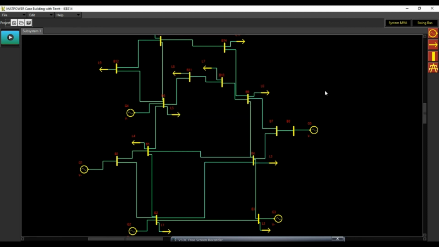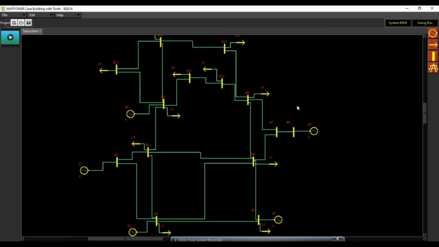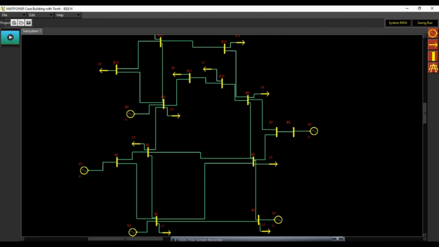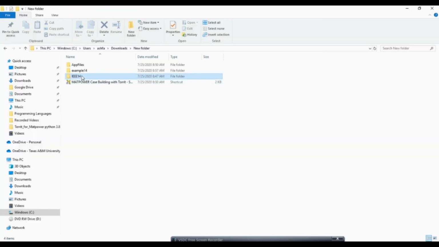So once you are done with the information for the system, you just click on build case file. If your development is correct and it is eligible to create a suitable case file for MATPOWER, it will be shown through this small window. So now our case file is ready for MATPOWER. It will have an extension .m, the standard extension for MATLAB. If you just copy this one and put it in your MATPOWER folder, it will work from MATPOWER.